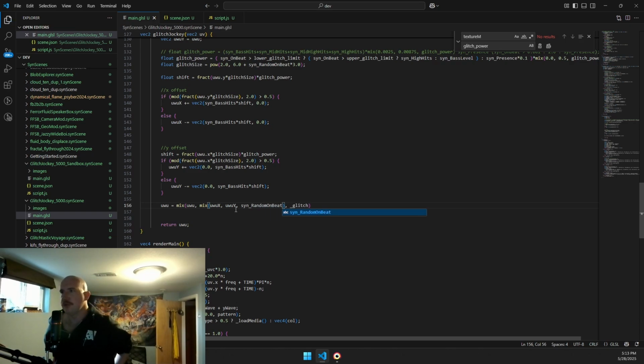And what this is going to do is, every time a beat is detected, it's going to return a value between 0 and 1.0. And just to recap, in a mix function, our third parameter is recommended to be a value between 0 and 1. And at 0, it'll give us our full first value, our UV x. So when random on beat returns 0, UV will be entirely comprised of the UV x offset. Whereas if it returns 1, it will be comprised entirely of the UV y offset. And if it returns anything in between, it'll give us a mixture.